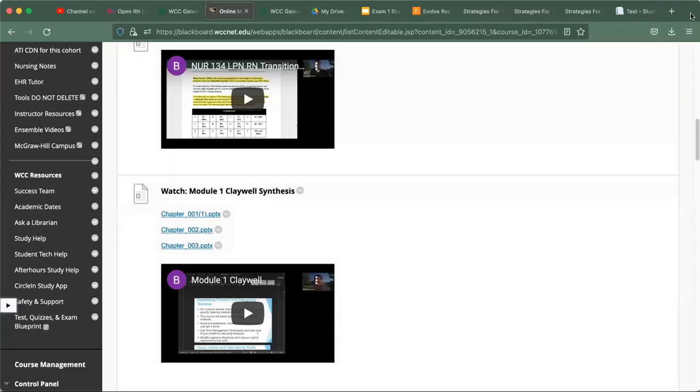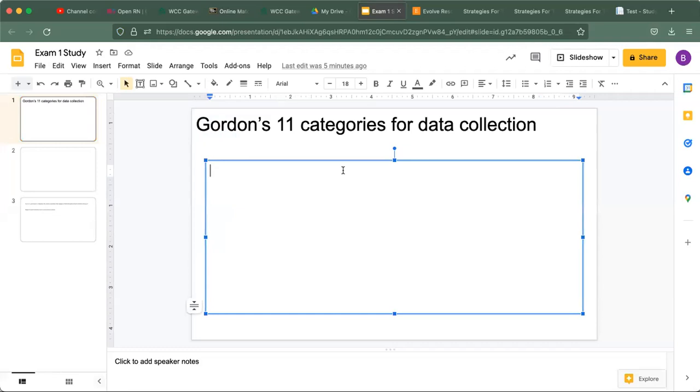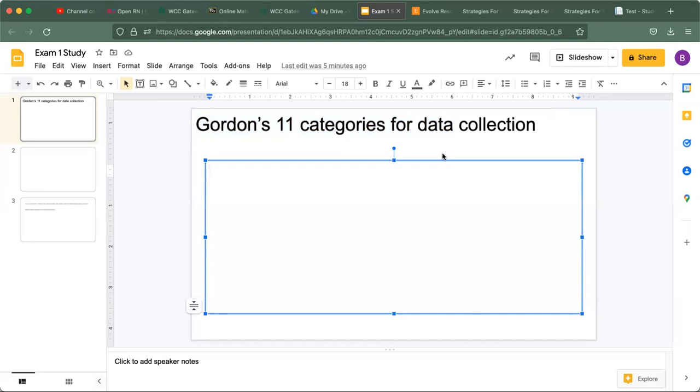So what I like to do is I like to create Google Slides. So as you can see, everyone has a Gmail account, Google account. So you just go in and create a Google slide, and you can title it Exam 1 Study. So for instance, let's say that you do not understand what Gordon's 11 categories for data collection is.